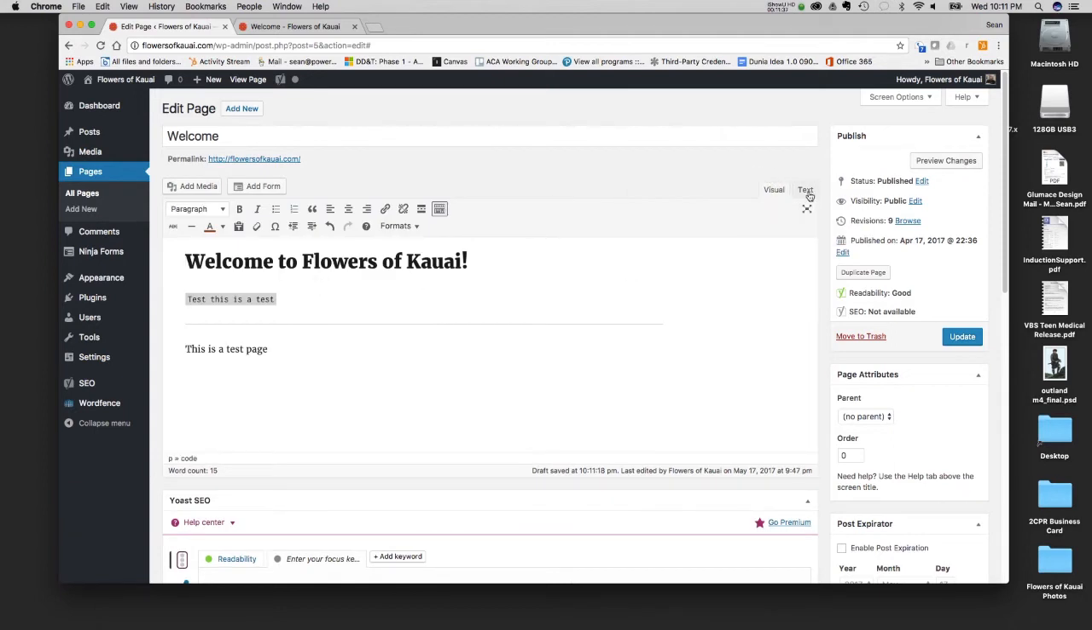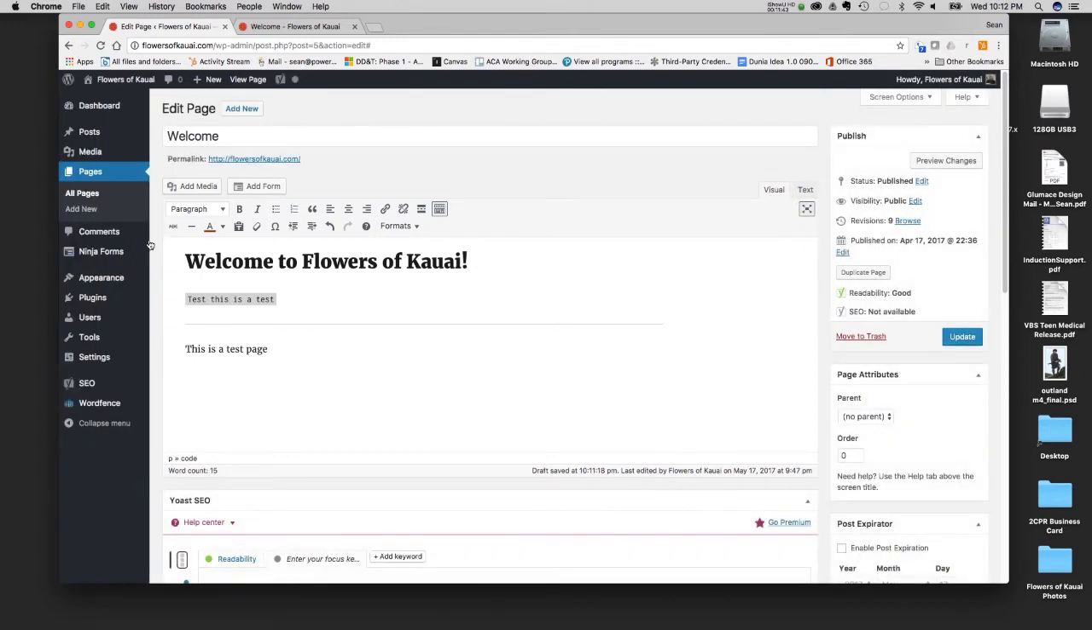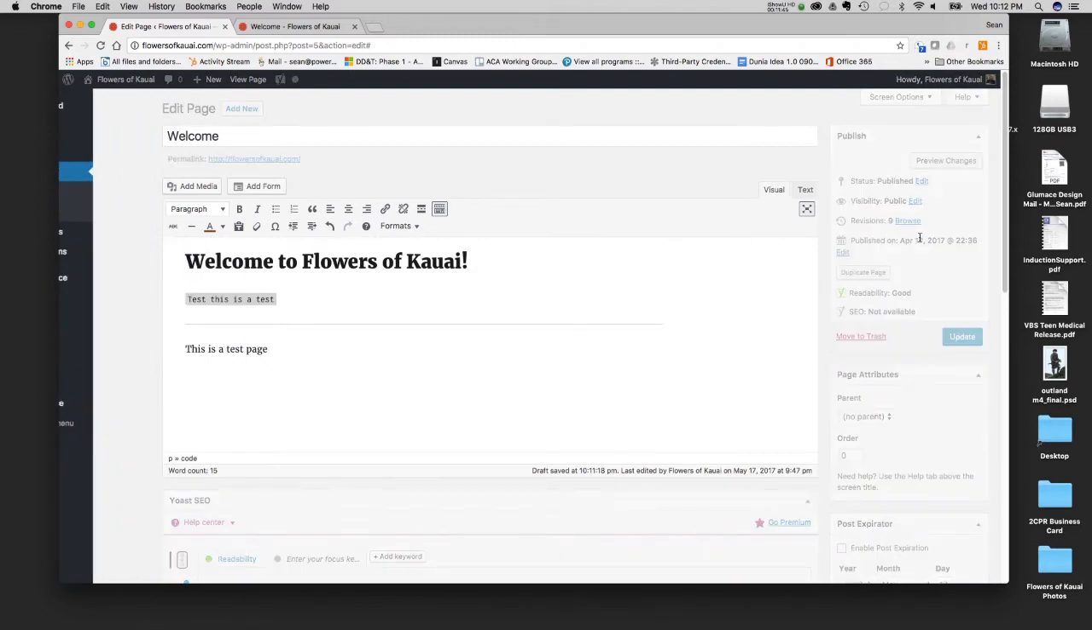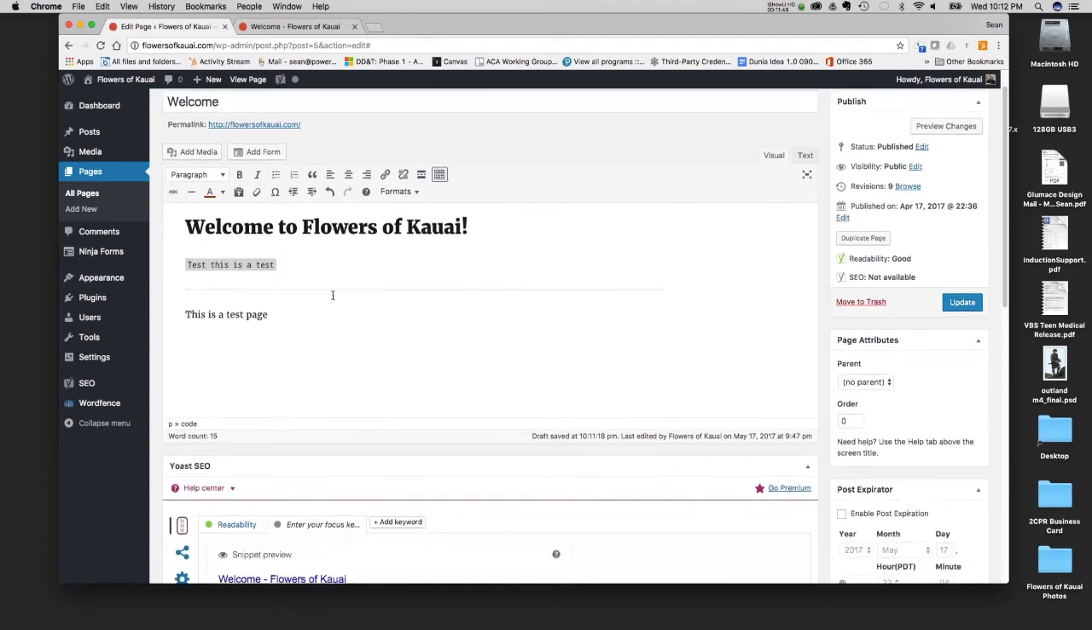Now we went over the text and the visual tabs. We also have distraction-free writing. So if you want to turn everything else off, you can write, or if you float over, they'll reappear. I'll turn that back off. At the bottom, it gives us a word count, and it tells us when the draft was saved. If you notice I'm never saving anything, that's because WordPress automatically saves, and I don't have to worry about Command S or Control S to save my documents.